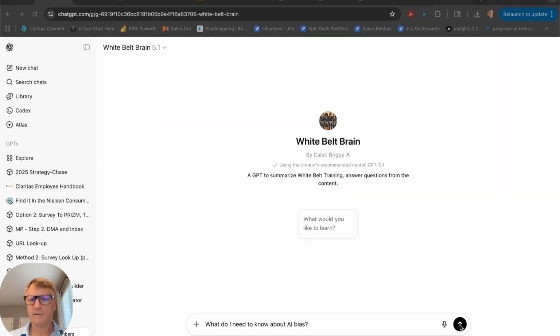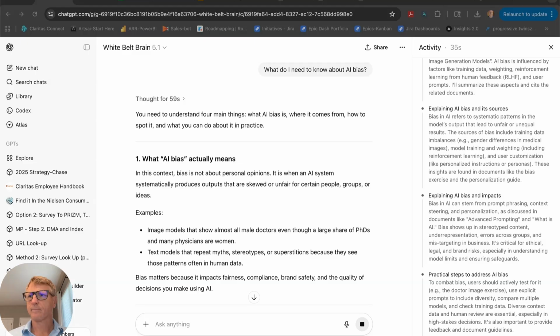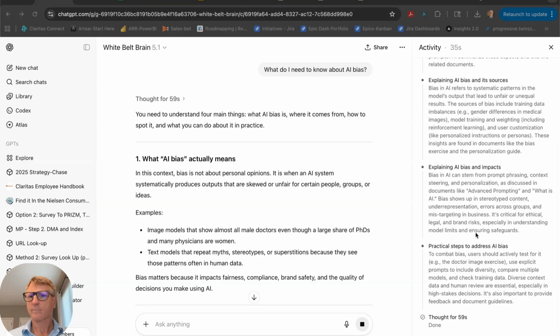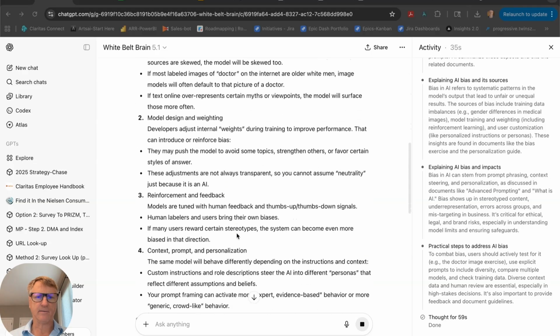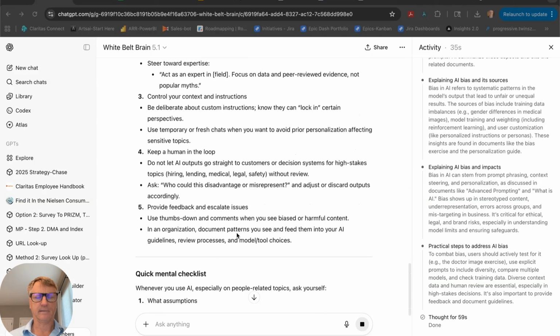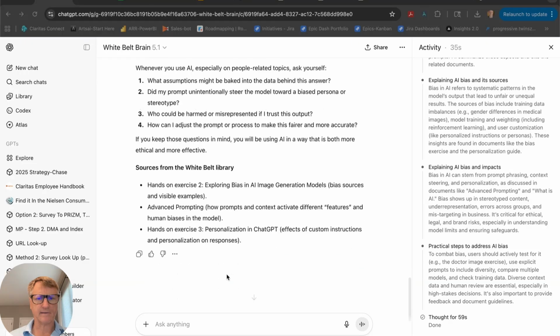We'll restate the question. We can see the thinking here, summarizing the key points, expanding. Interestingly, I still don't see the citation here. The answers are good. They're certainly tied to the content. Let's see. Now, sources from the White Belt Library. Okay. Hands-on exercises, advanced prompting, exercise 3. That's pretty good. Not quite the link to the documents we'd want, so I might go back and do fine-tuning.